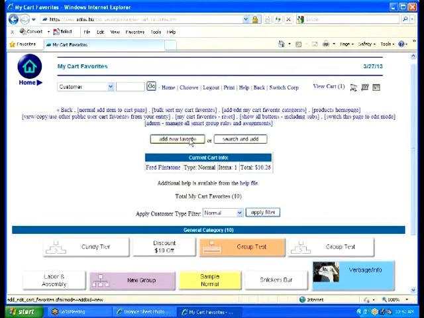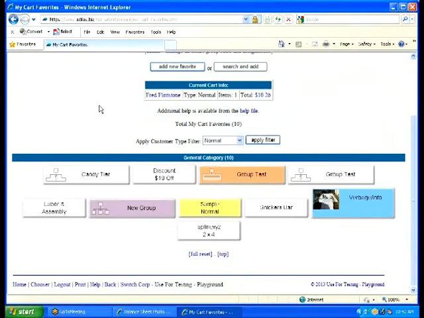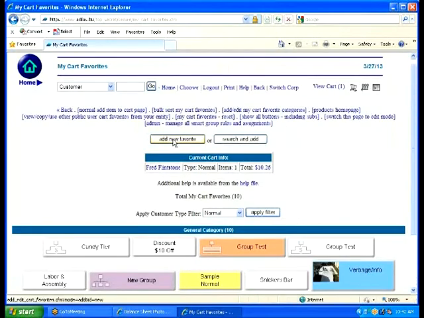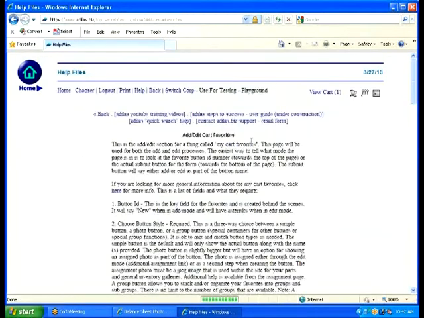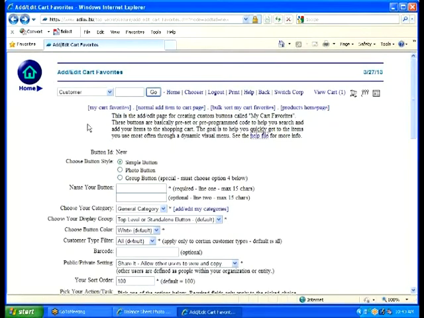The first thing I'm going to do, if I'm doing a basic button like a group, is just add a favorite. I'll click on it. It gives me a bunch of options. There's a great help file here as well as on the My Cart Favorites homepage. There's some good stuff there. I'm going to say I want a group button, and I'm going to call it Candies. Okay, and then I'm going to come down.